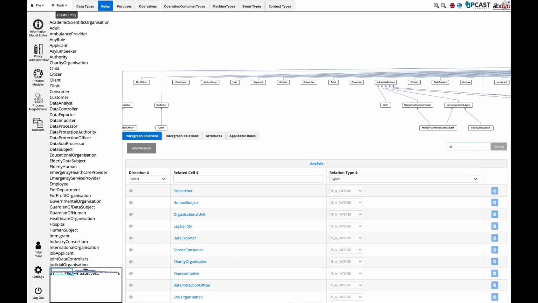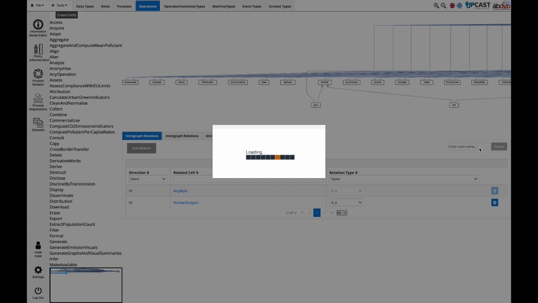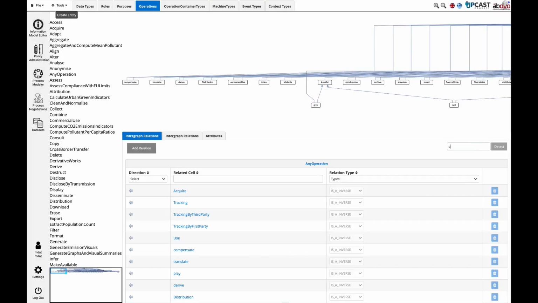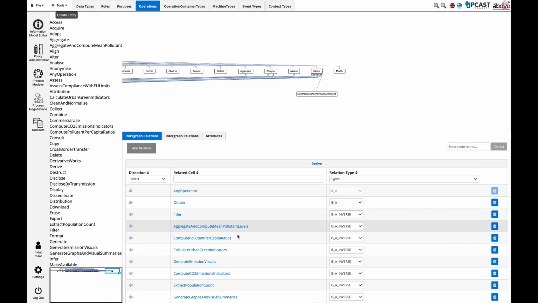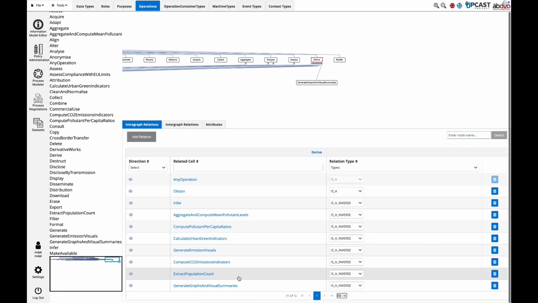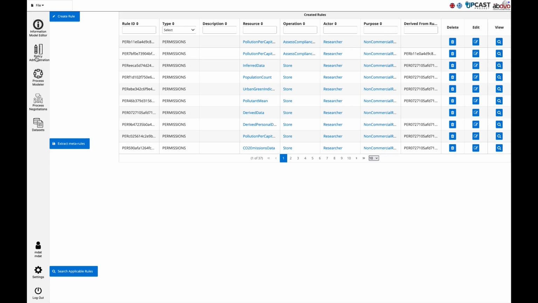Similarly, in the roles graph, the role MDAT researcher specializes the DPV concept human subject. In the operations graph, MDAT operations like calculate urban green indicators and compute pollutant per capita ratio specialize the DPV operation derive. These hierarchies enable rule propagation. For instance, defining a permission for the operation derive automatically applies it to all more specific operations such as compute pollutant per capita ratios. With the information model in place, we continue in the policy administration menu.